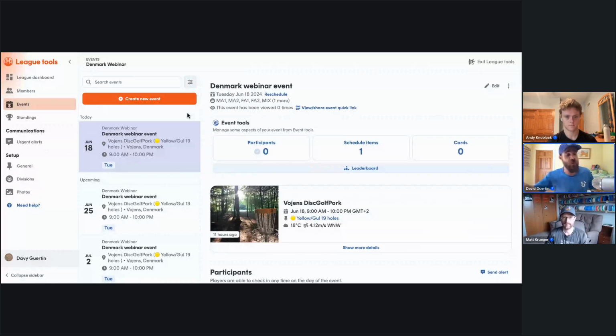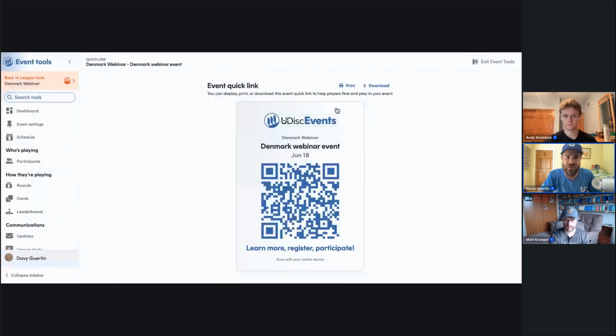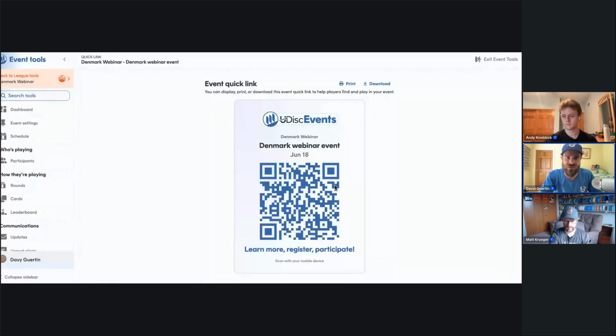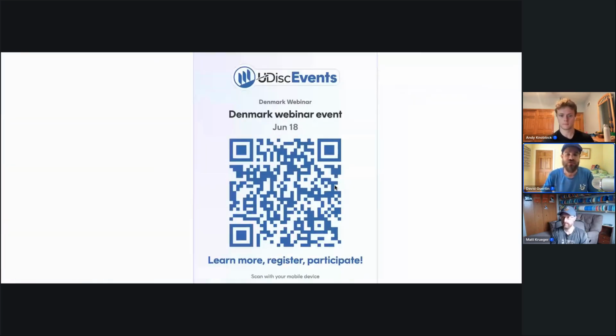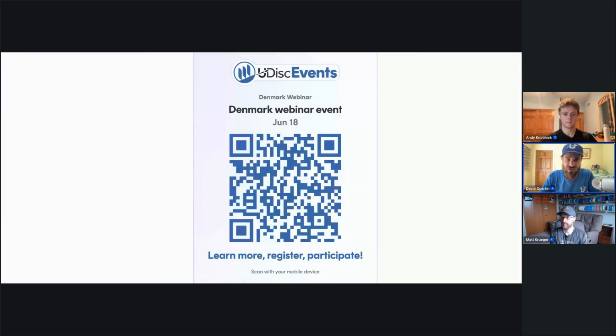So that's what we're going to have you do next: find this league. You can do that in the UDisc app, but also via these really neat share event quick links. So here you can see view share event quick link, and that's in my league admin tools. You can feel free to just scan this QR code to check into the event.